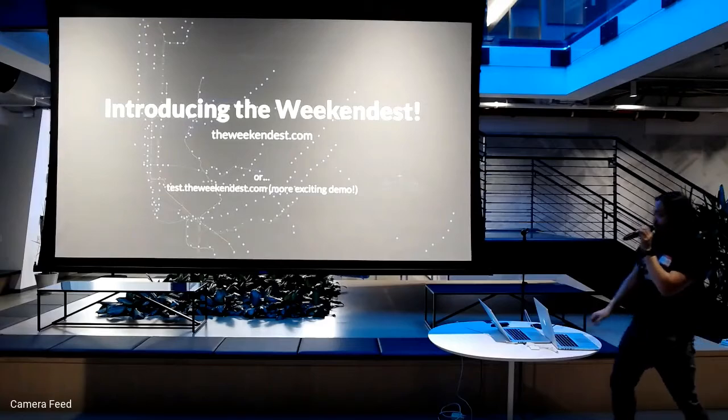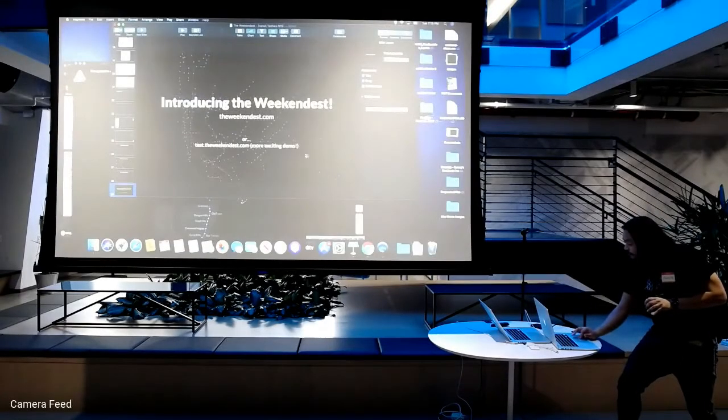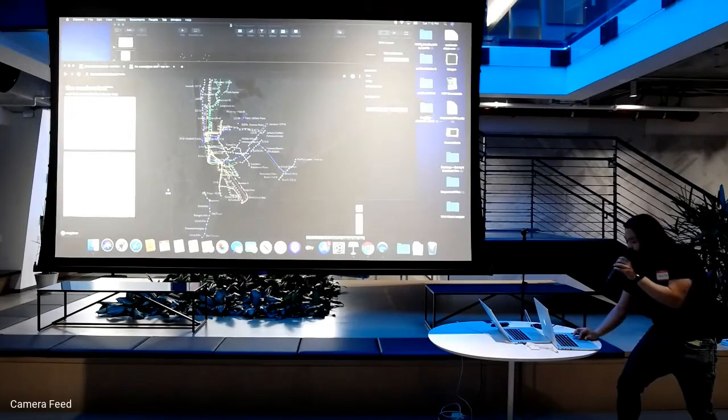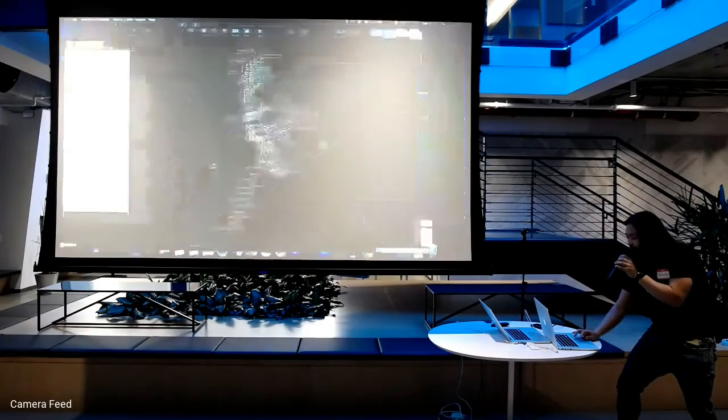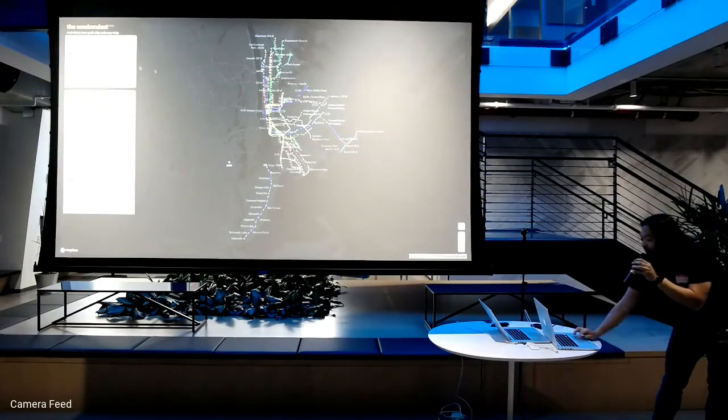Okay, so now let's do a demo. Okay, so the problem with doing a demo like this is that it's not that exciting right now because it's a weekday and all the trains are running normally. But you can kind of see things are happening here.